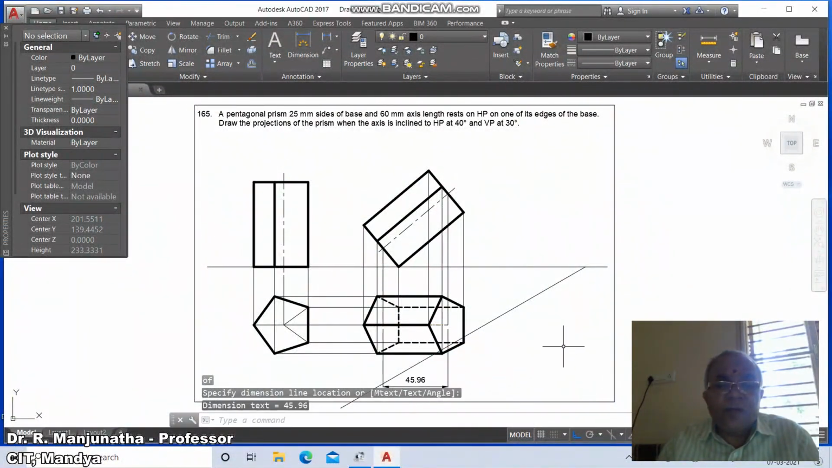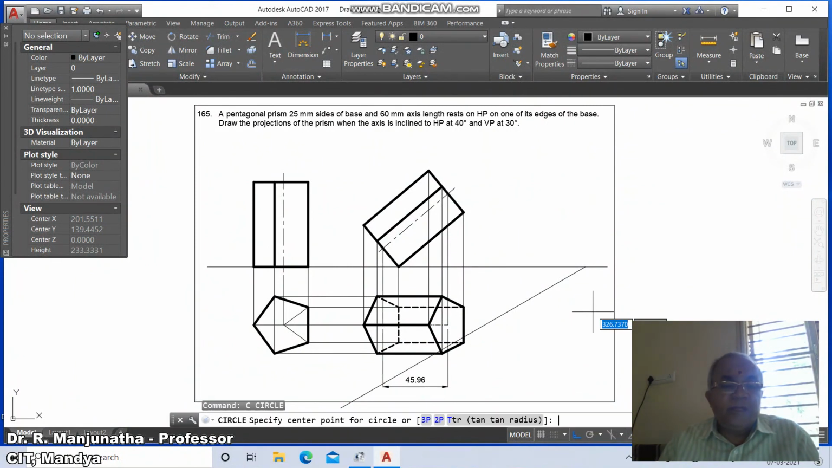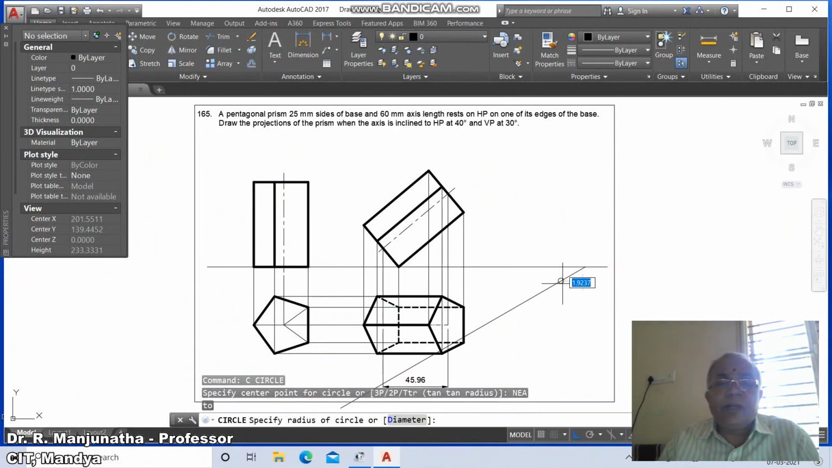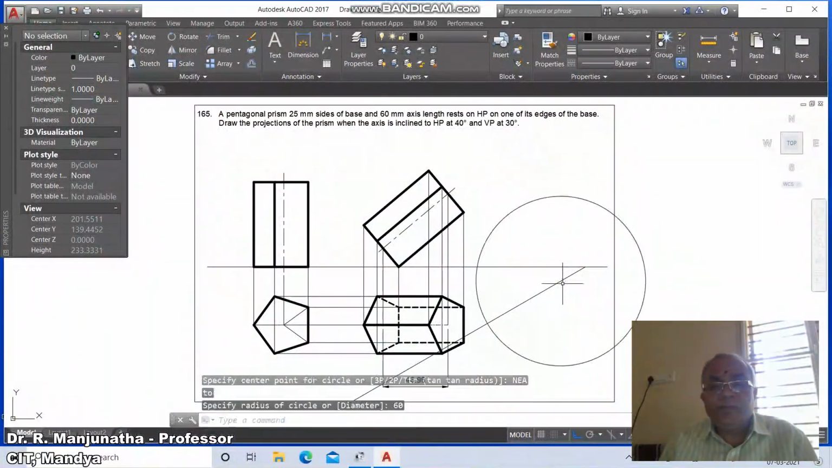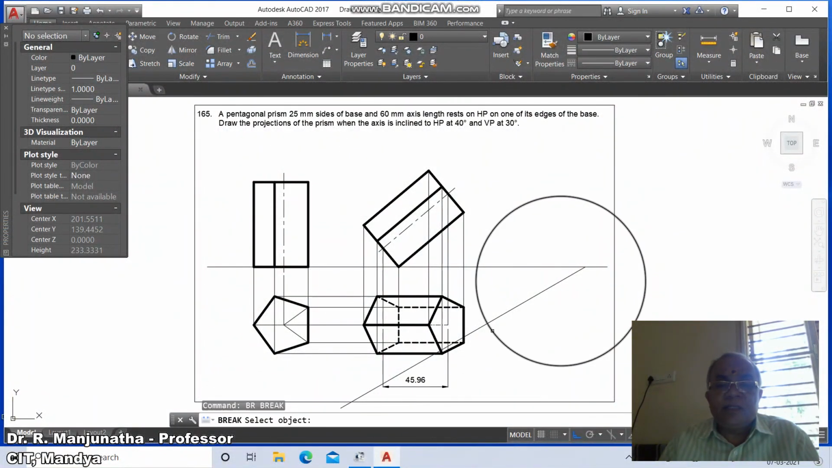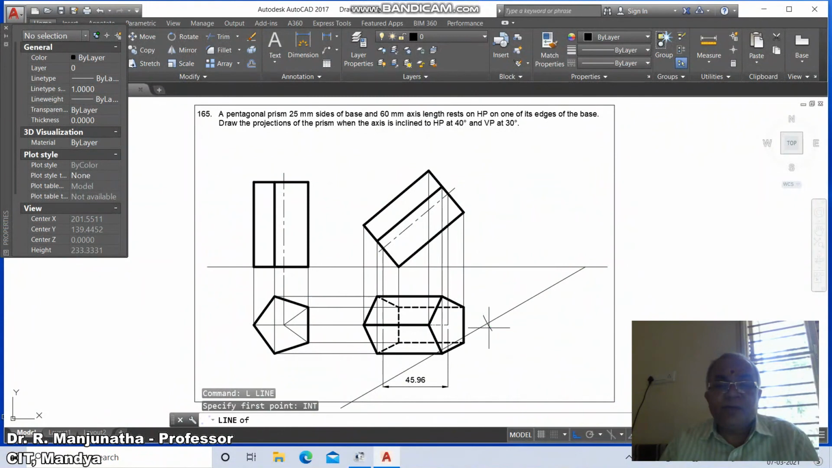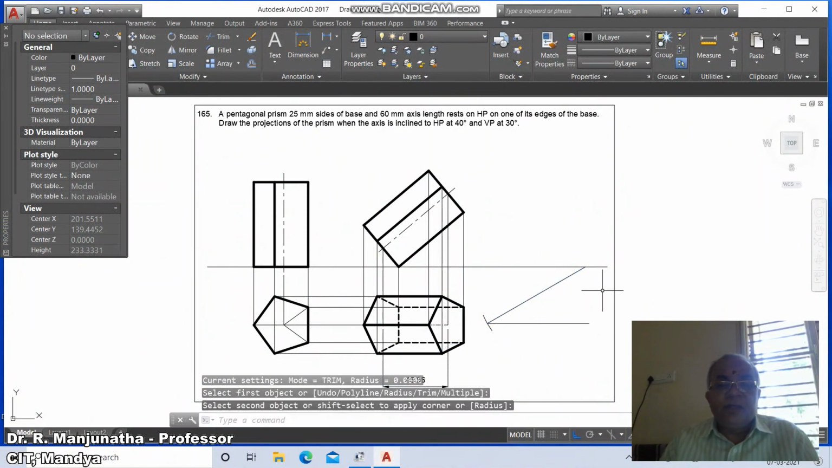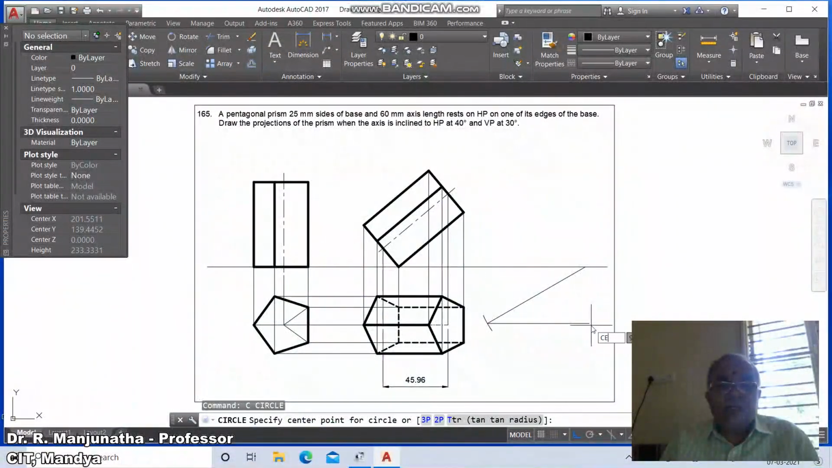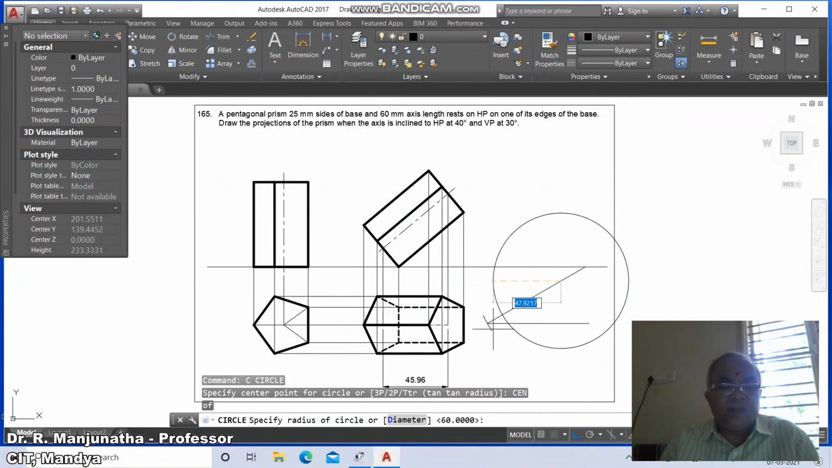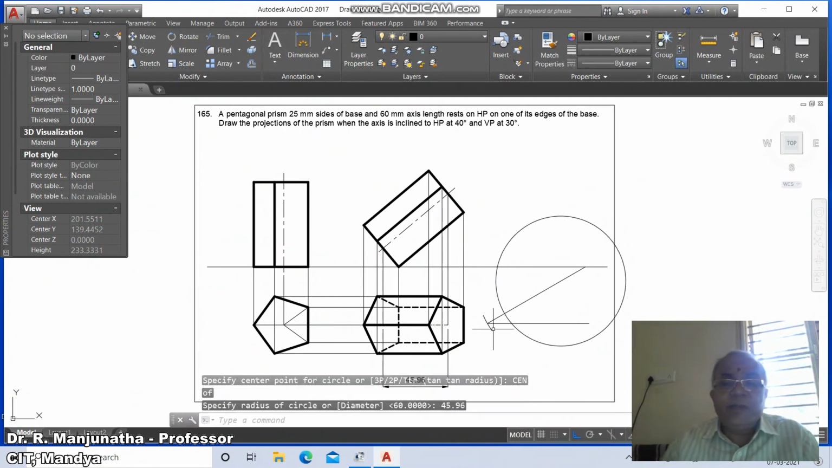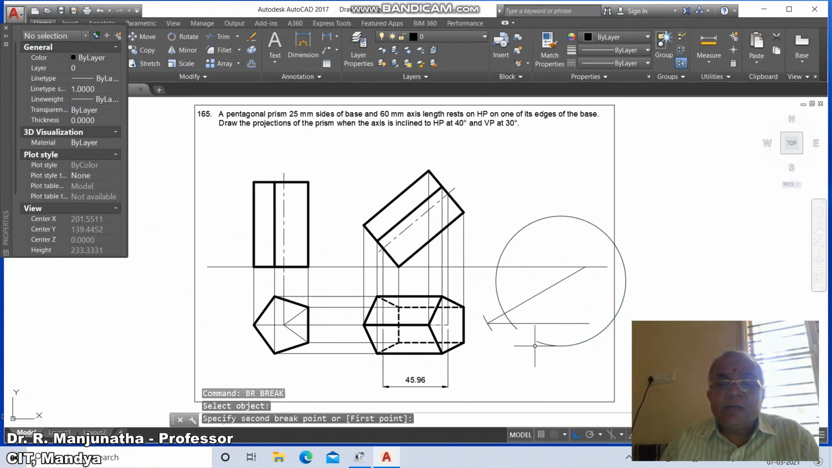So you'll go to get 45.9x96, then go to circle, take center point, the radius as 60, then go to break, select this and break this in counterclockwise direction and say erase. Then go to line, take intersection point of this and draw a horizontal line and take fillet between these two, then go to circle, take center point of this and take the radius as 45.96.